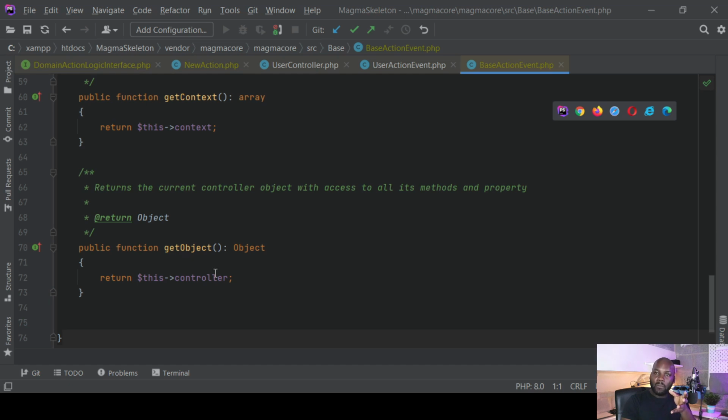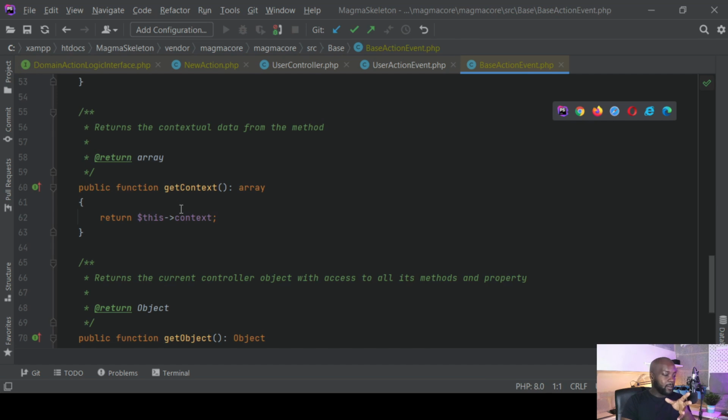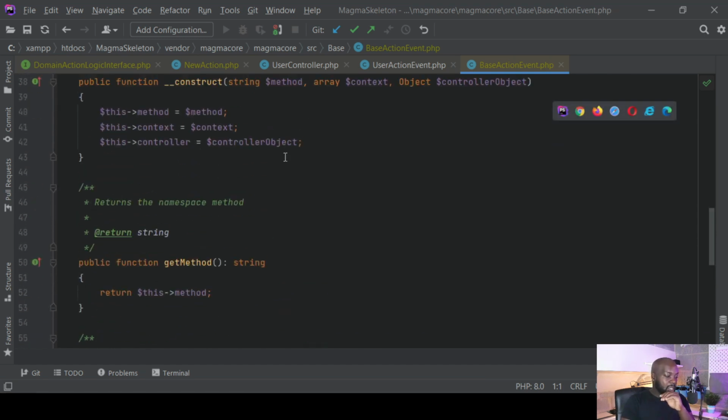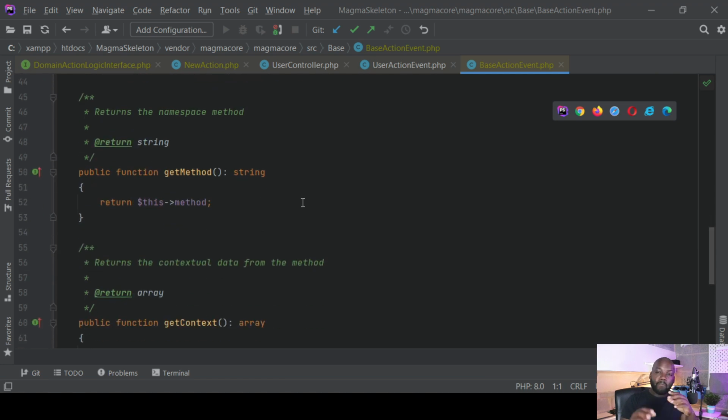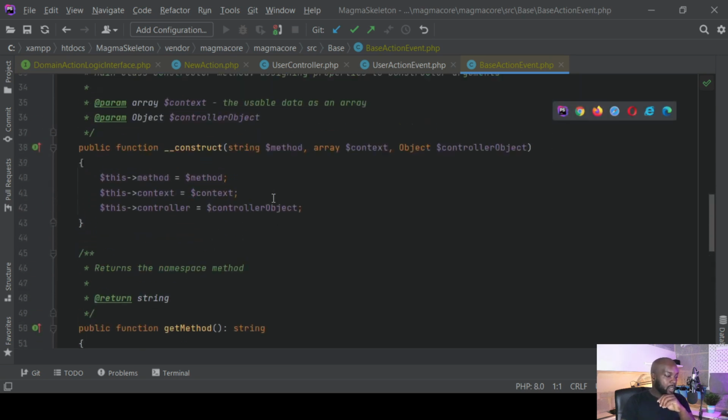Now the get object method is simply returning the calling controller, the controller which is dispatching that event. That could be any controller. The get context is the data that we're submitting to that event, so our listeners can use that data to do what they want to do with it. And the get method is the method that is dispatching that event, because we need to get that as well, so we can make sure that whatever event we're dispatching is being dispatched on the correct method, right?